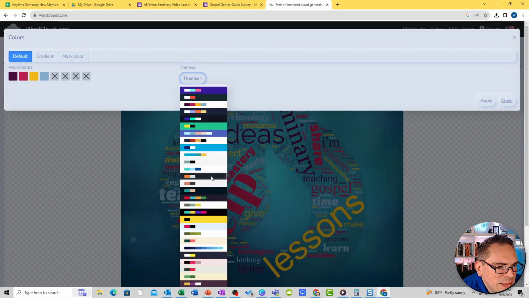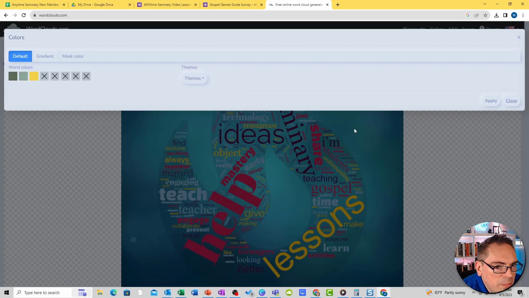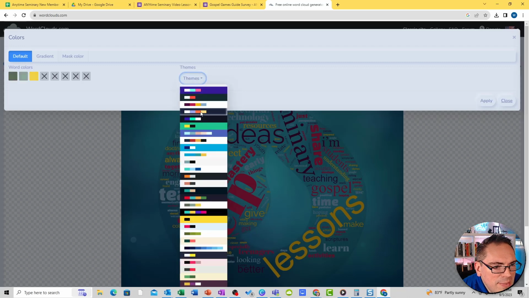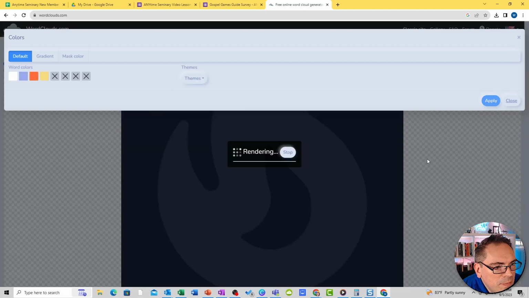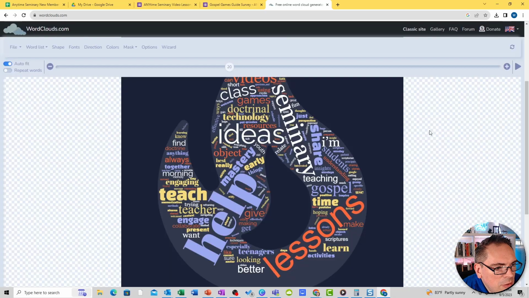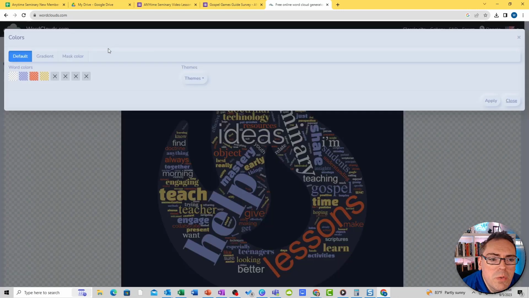So I'm going to go ahead and change this. I want it to pop a little bit, so I don't think I like that theme. Let me make something that really pops. Okay, let's apply that one. And that will change all of your text to those colors of your theme and make your new word cloud.